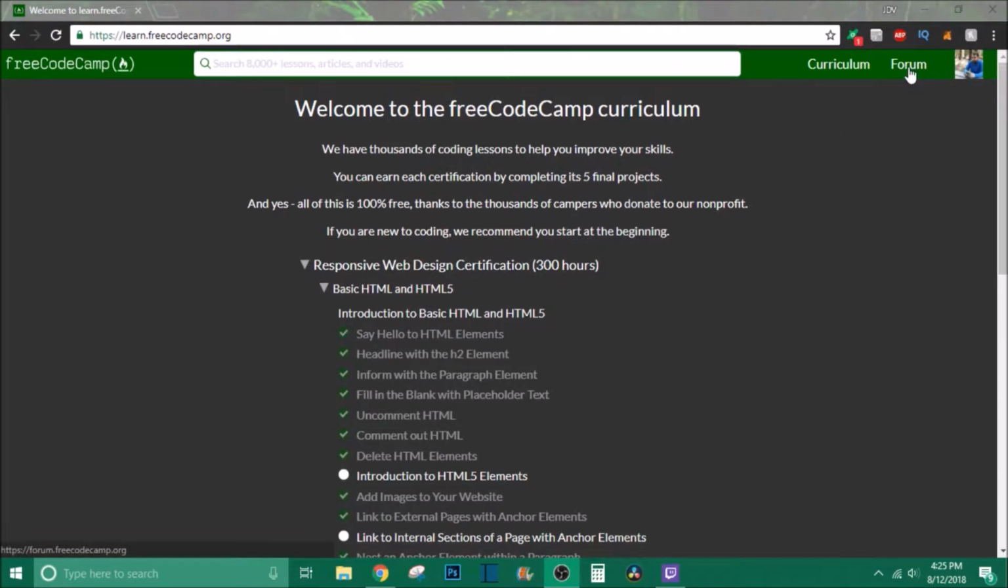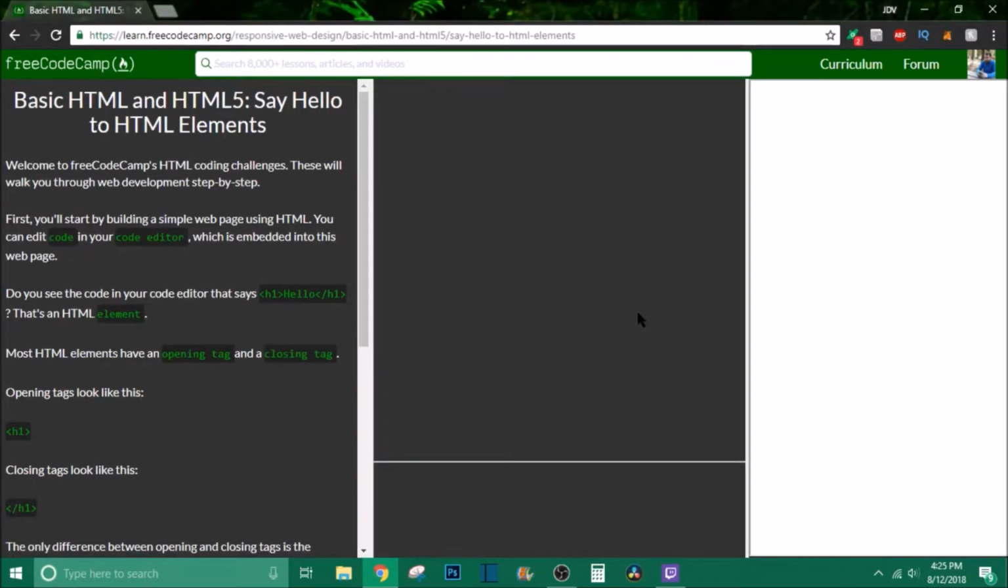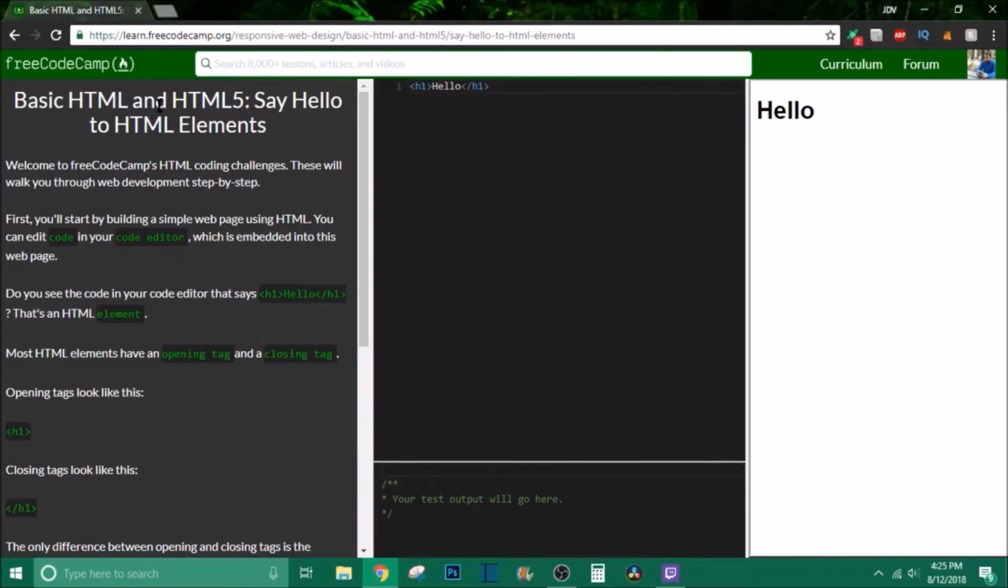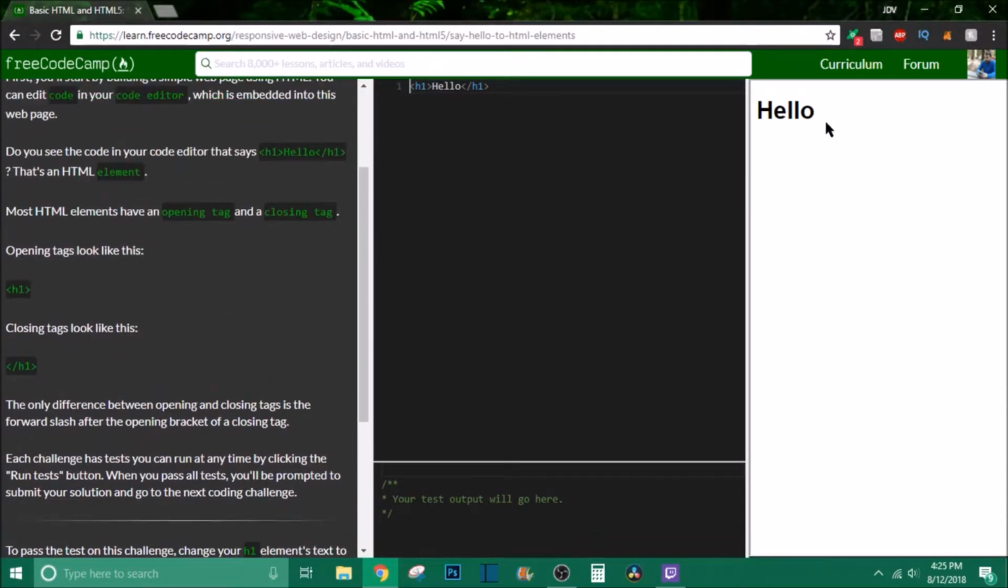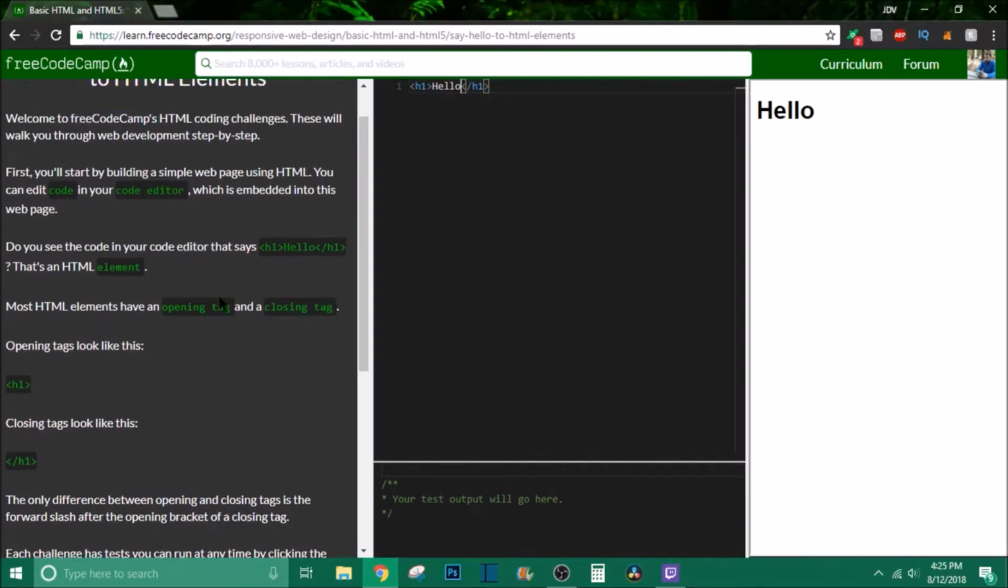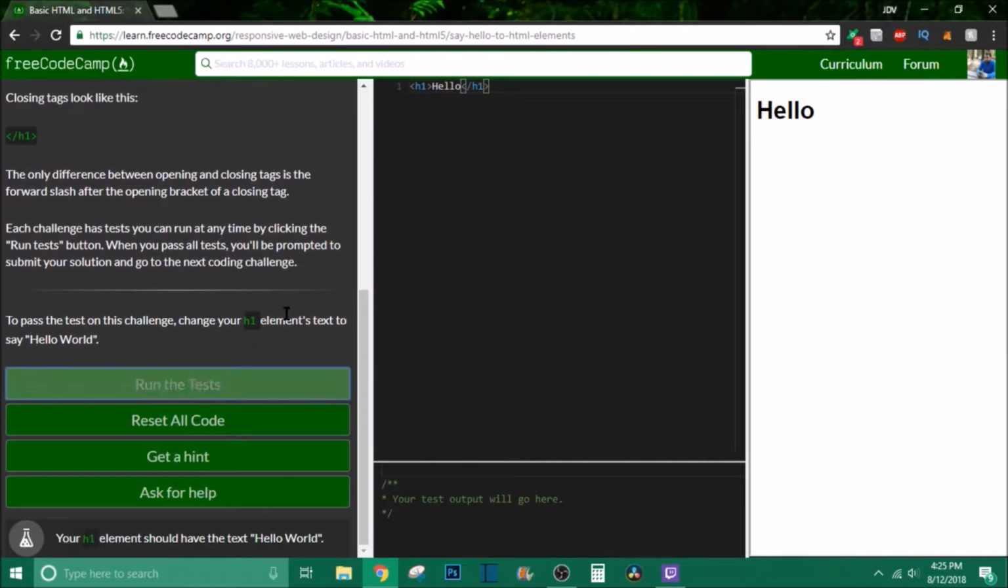They have a forum, and when you go on the site, let's say the basic one for example, it shows the directions, the basic language, the basic learning areas, and it shows the testing thing here. Your actual code input goes here, and your test will go here. So I can say anything I want, and say hello, and it should print out here. And once you completed this, you just hit run the tests, and it'll say complete.